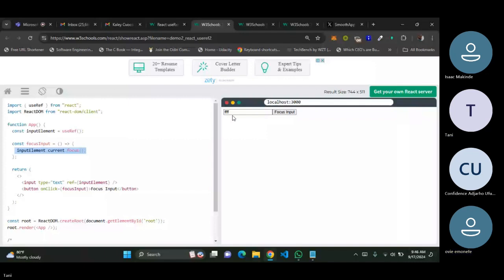That's why input.current is just so you can access where the useRef is currently. You can use dot focus, you can use dot value, you can use a lot of things with it. It's just like when we use document.querySelector in vanilla JavaScript to access a particular input. That's just what useRef is.